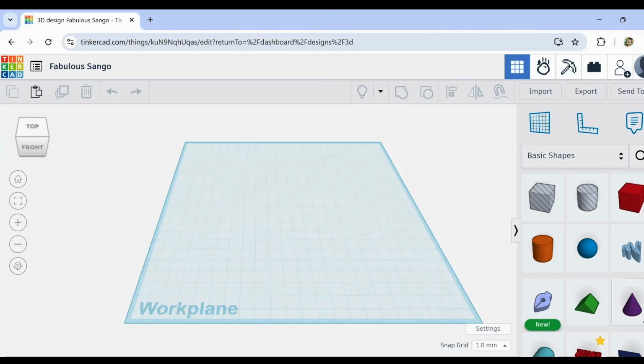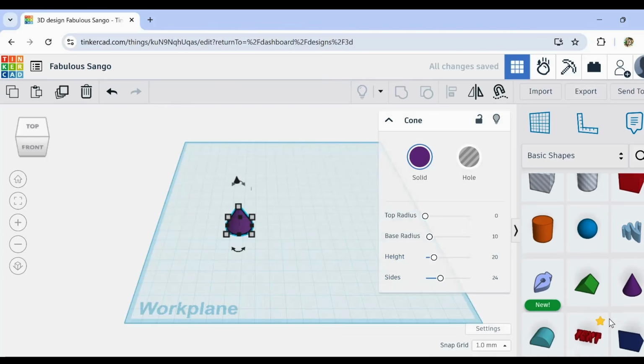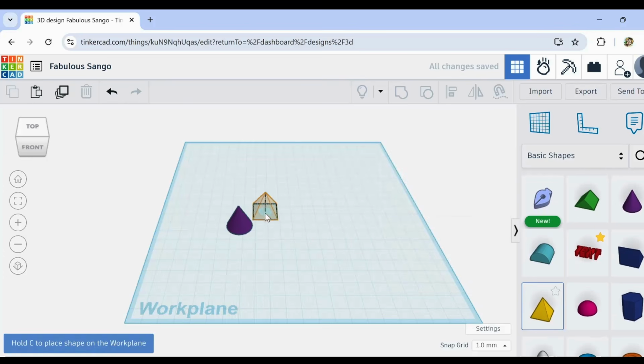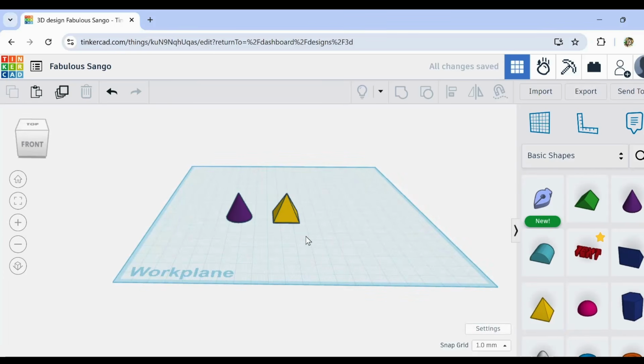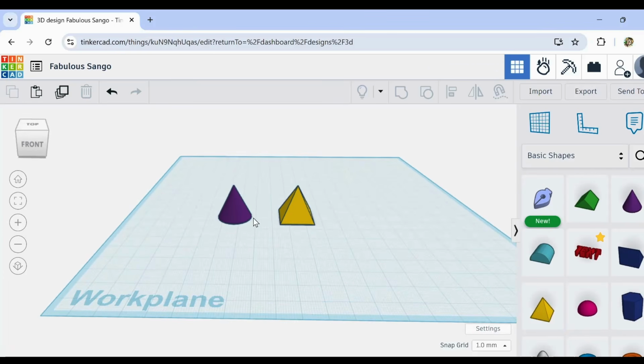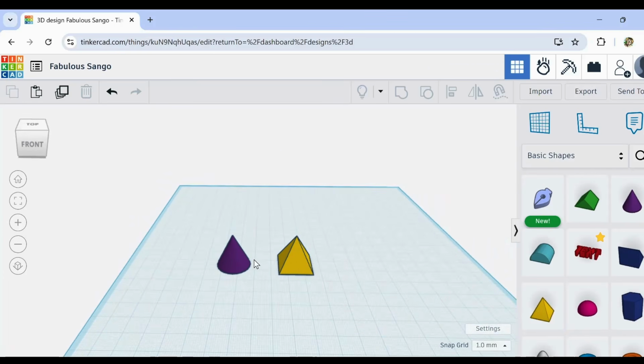Okay, guys, time to jump in. No more messing around. We're going to make a pass-through fidget. So, a common one, well, there's cones and pyramids. Maybe we can try a cone and a pyramid. I don't know. I've had like a week and a half or 2 weeks to think about this.